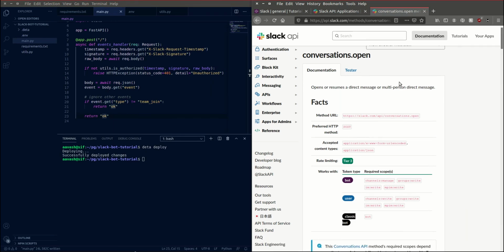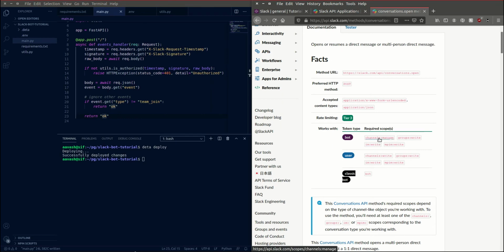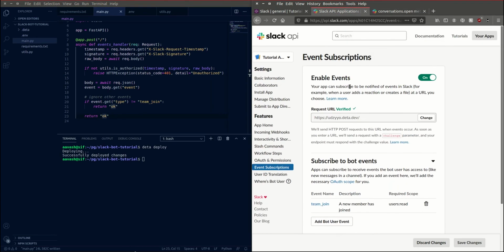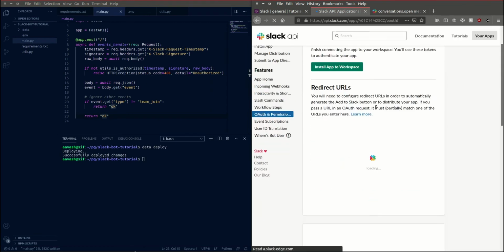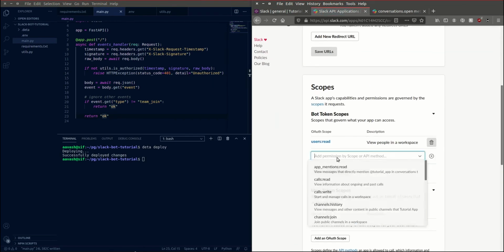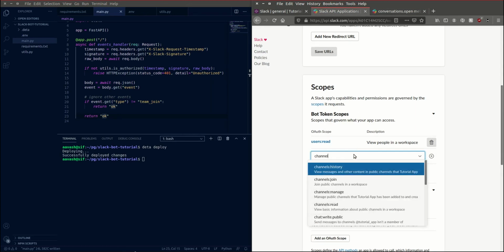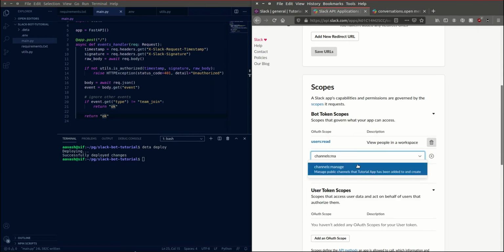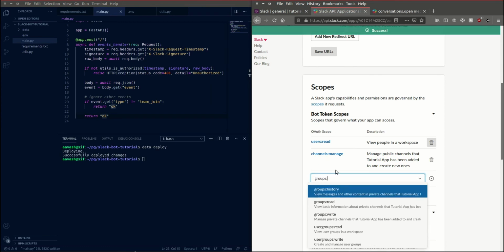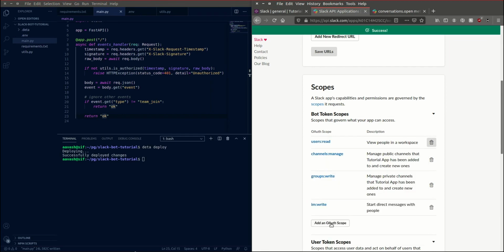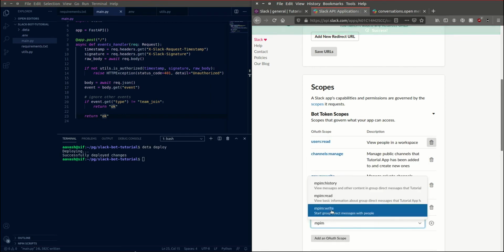So if you look, we need to add the required scopes. We have 4 scopes that we need to give our bot in order to talk to this API. So let's go ahead and do that. The auth scopes we need are channels:manage, groups:write, im:write, and mpim:write.